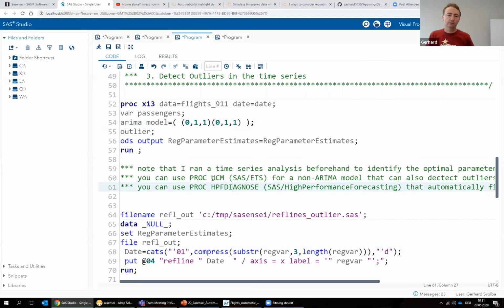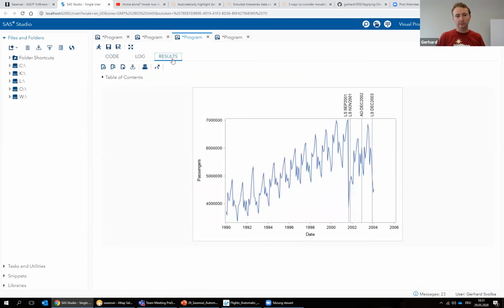Or there's another way, for example, to use the UCM procedure, which also automatically does outlier detection without having to specify an ARIMA model. It uses an unobserved components model. So this is what I wanted to show you: how you can automatically analyze the breakpoints in your data, how you can detect them, and how you can automatically label them.